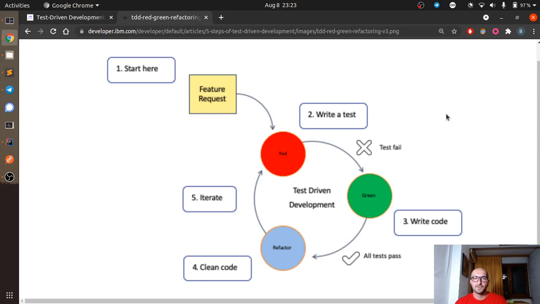You write the test, of course the test will fail. Then you write a bit of implementation needed to make it pass. And after you have the test passing, you refactor the code, you clean it up, and you just reiterate on this until you are where you would like to be.